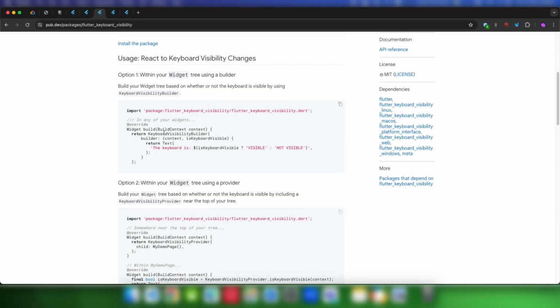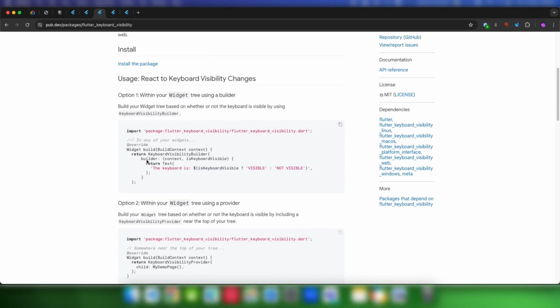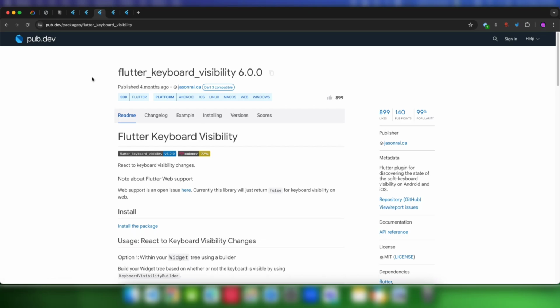So with the help of this package, within just a few lines of code, as you can see here in the snippet, you just need to wrap your widget inside this keyboard visibility builder, and inside the builder it will give you the keyboard visible value, and with the help of that value you can easily track whether the keyboard is visible or not visible. So pretty good package for detecting the keyboard visibility.